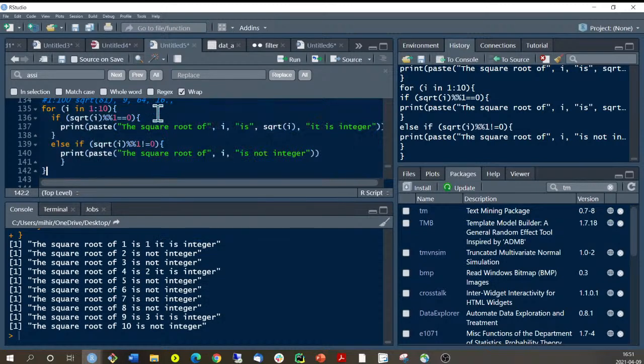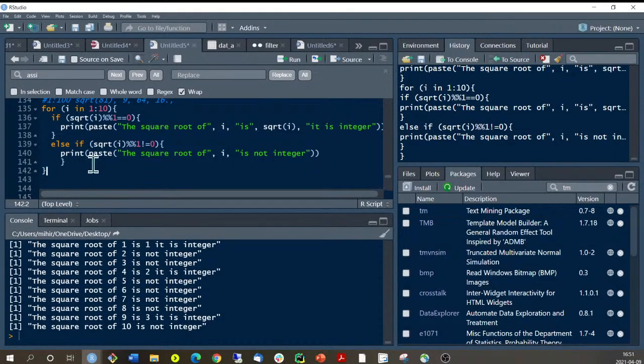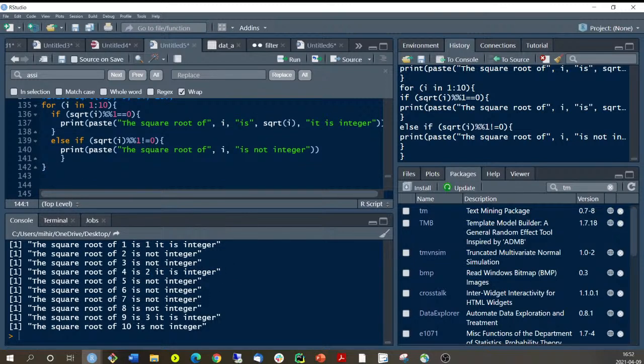I mean, it's going through each number and putting it in the square root. And then if the square root of that number is a whole number, then it's giving you that output.